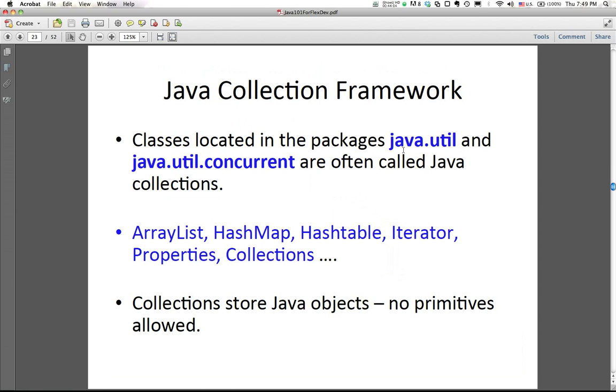Collections. Tons of different collections in Java. They are sitting in two packages. One of them is java.util, and the other one is java.util.concurrent. java.util.concurrent, as you can guess, has collections which are specifically fine-tuned, so to speak, for a situation when you have concurrent access to the same collection.